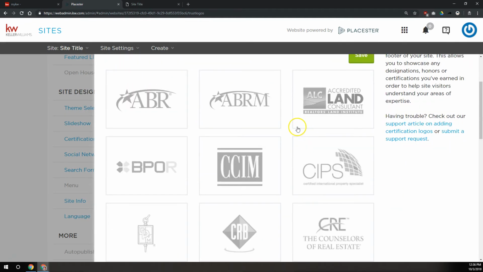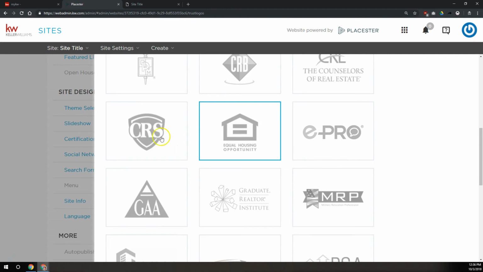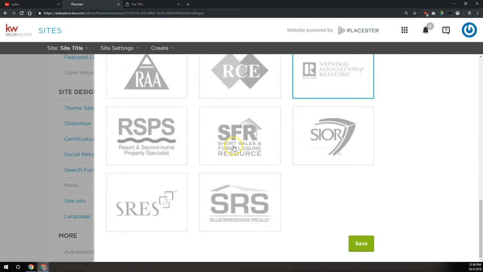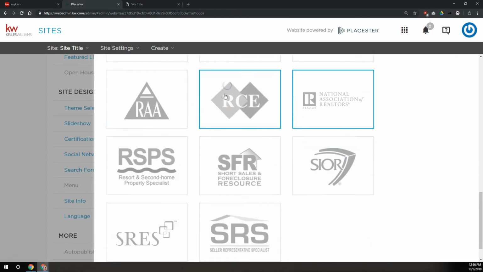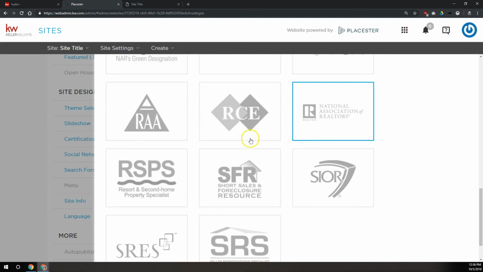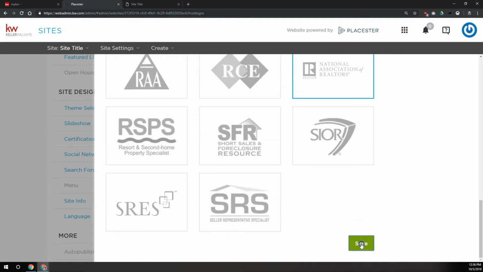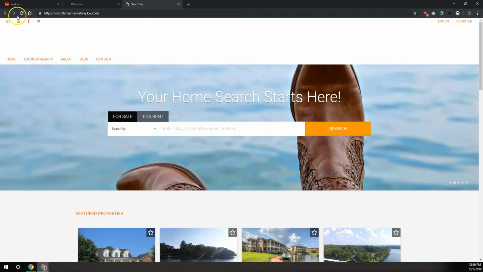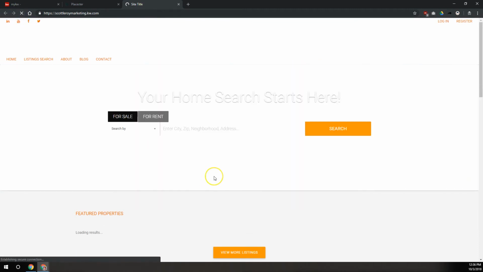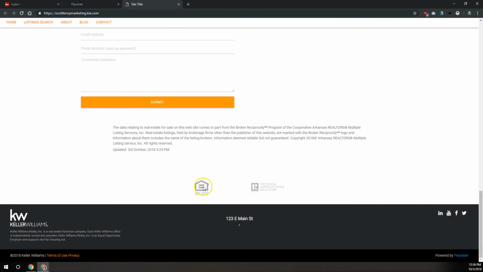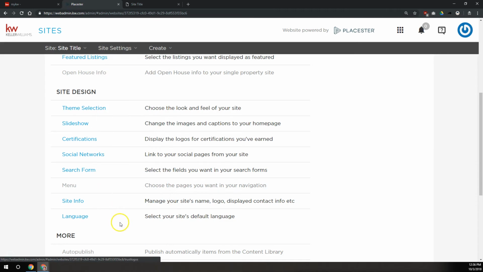So if you've earned additional certifications like your CIPS or CRS or anything like that, you can just click those and you can see that it's selected by the blue border that's around it. And then you make sure to click Save down here at the bottom. Those are shown at the bottom of your site. There we go. We've got our equal housing. We've got our National Association of Realtors. Okay, where was I? So we just finished certifications.